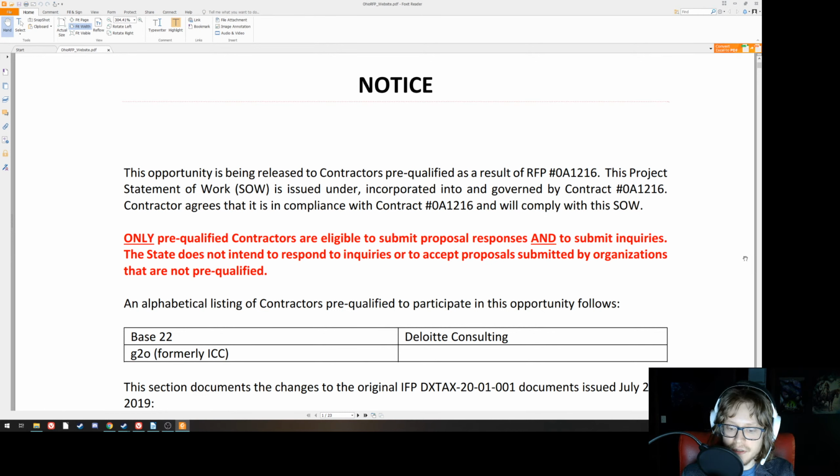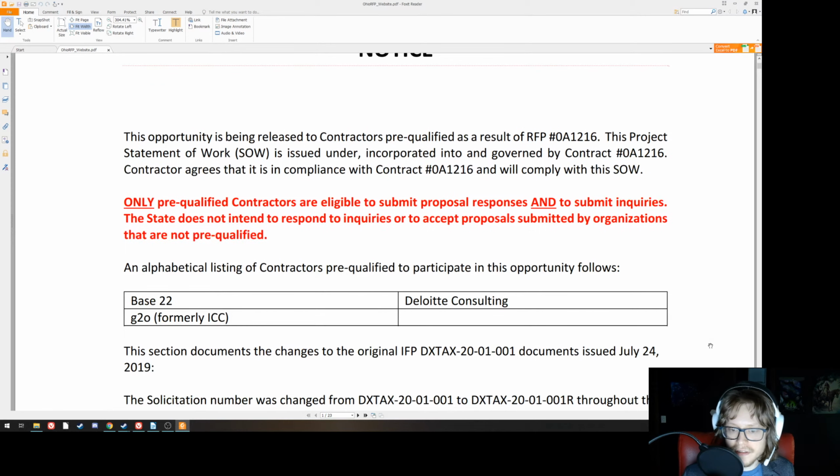Among the different organization names listed here, I'm not familiar with Base 22 or G2O, but I think almost everyone in the industry is familiar with Deloitte. We call them notorious or whatever, but Deloitte is a very big consulting firm in the software industry. If you have the opportunity to work there, I'd say give it a shot, if you have the opportunity to apply, because I imagine they do pay relatively well.